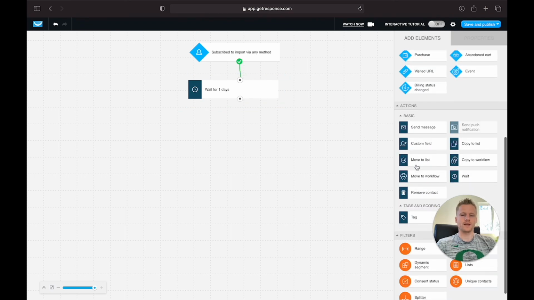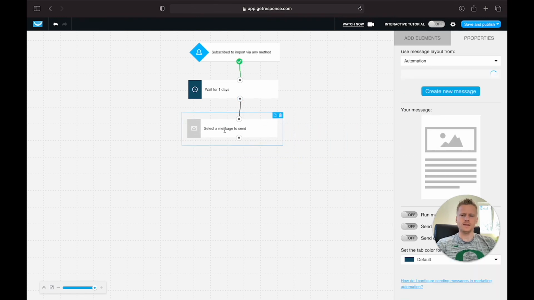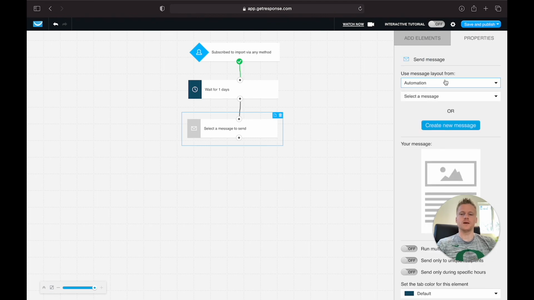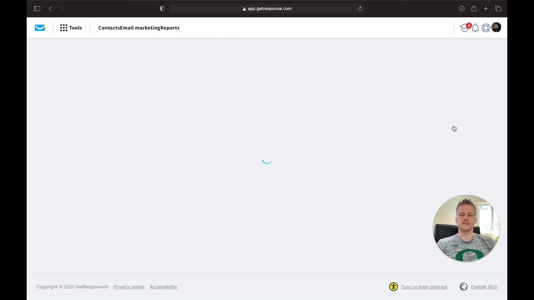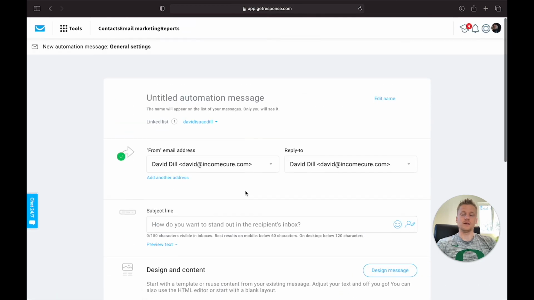Now we can go ahead and send a message after we wait for 1 day. So just drag that over there, connect this, and now we can select a message to send. So I'm going to go ahead and create a new message just for this automation. So I'm going to go ahead and click create new message, and then that's going to open up the message design. It looks a lot like the email newsletter design.